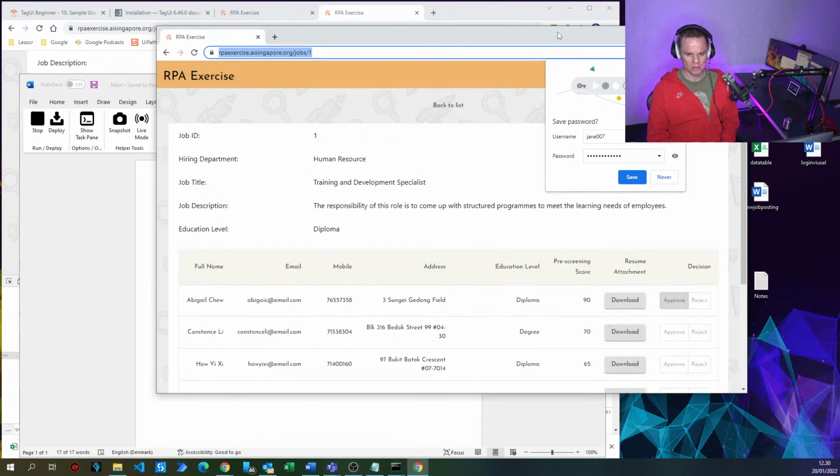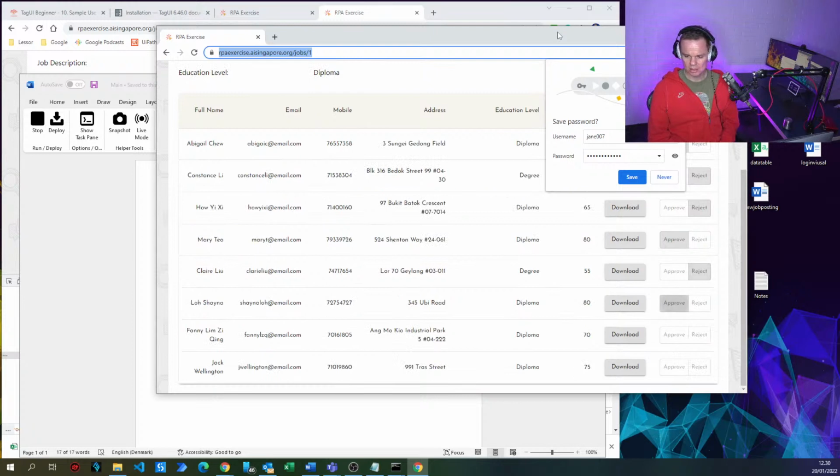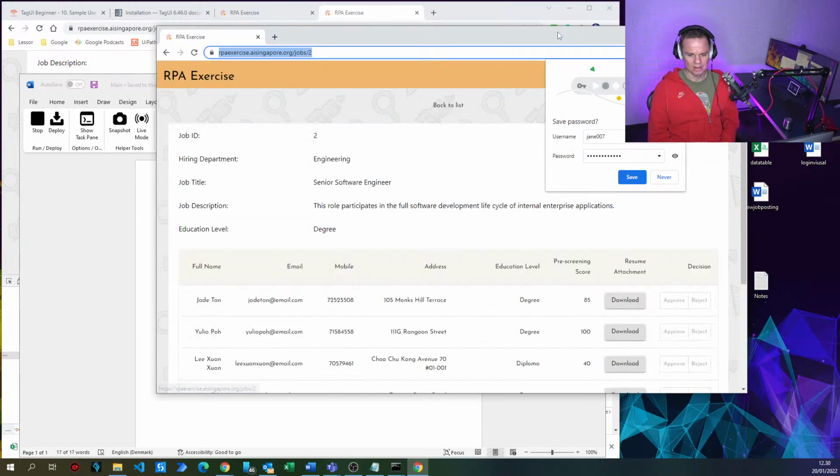I can't wait. So now we are in the applicants. We approve, we reject. It seems like the logic is working, Ruth. That's great. There you go. That's the second one, the job ID second one. Yeah, it works.